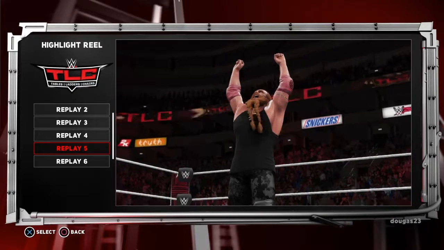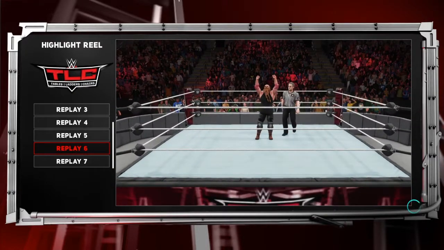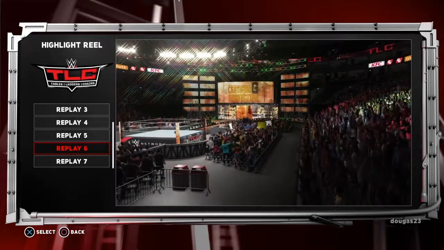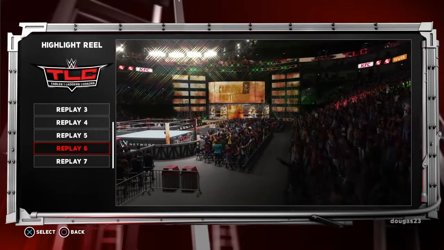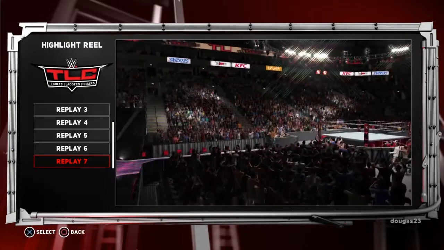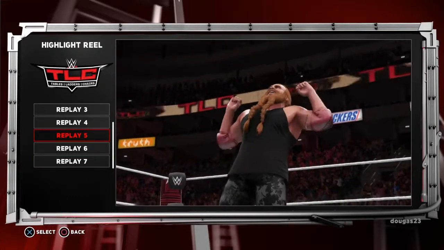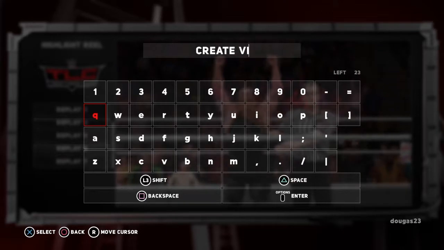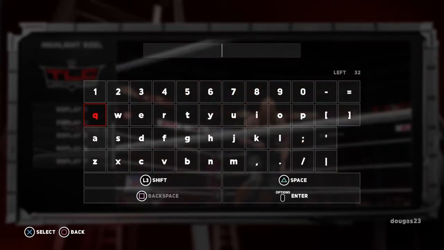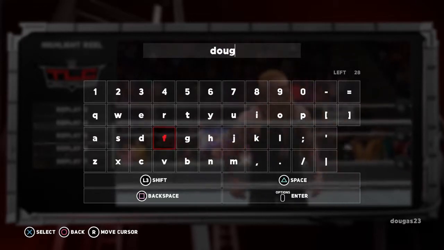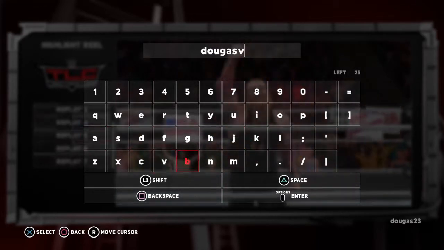So there's his victory. Here is your winner, the Hammer. So what I might do is go ahead and use that one. Sometimes it'll save the entrances as well. Other times it won't. So I think I'm going to go back to this one and save this winner, the Hammer. I select that with the X button, and then I can create a new name for it. I'm just going to call it Dougas Victory here real quick.